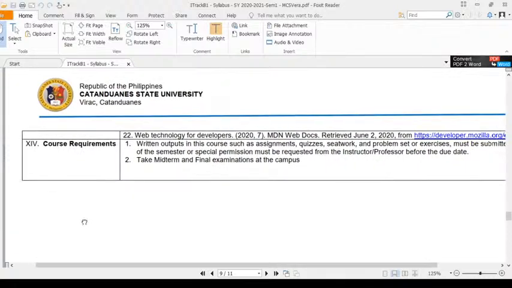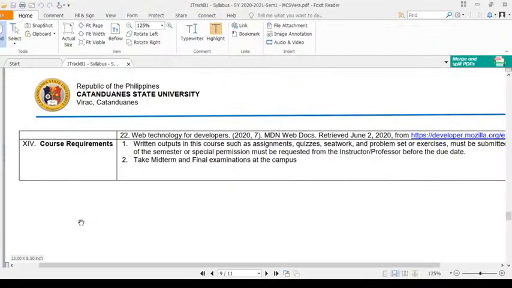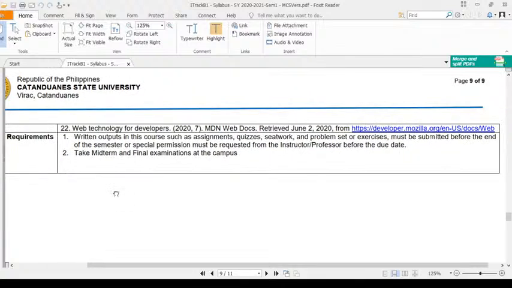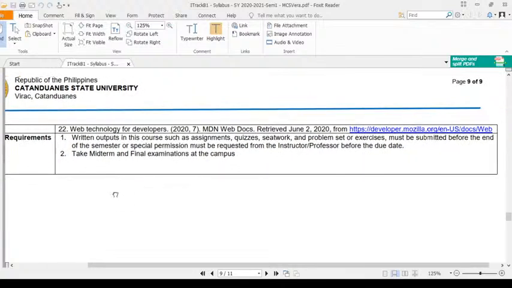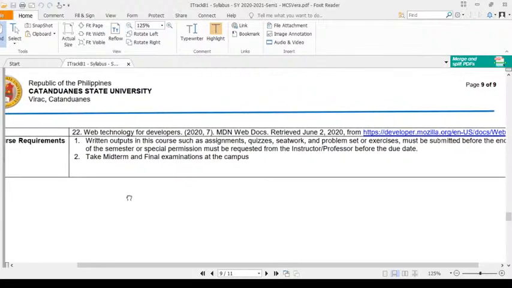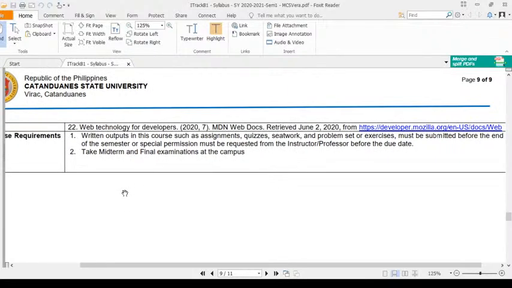And course requirements, written outputs in this course, such as assignments, quizzes, sit work, and problem set of exercises, must be submitted before the end of the semester. Special permission must be requested from the instructor professor before the due date. And then, take the midterm and final examinations at the campus. So, meron tayong due date. Hindi pwedeng wala.